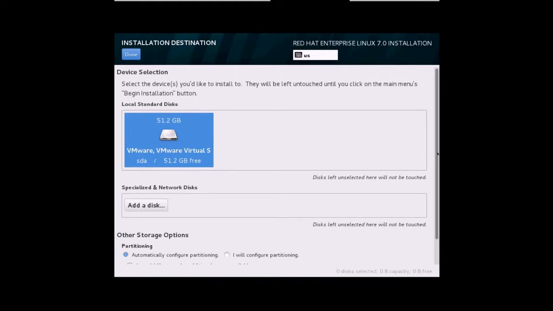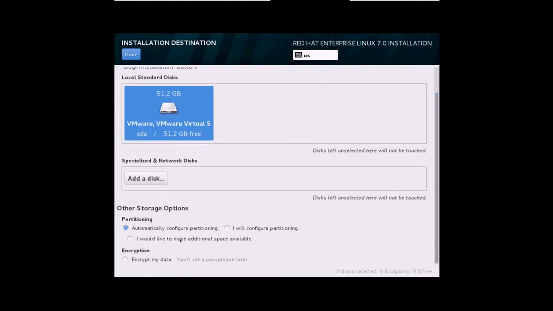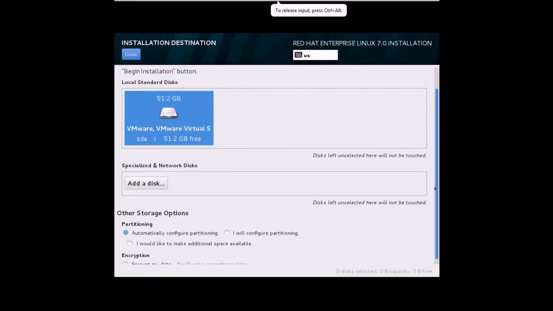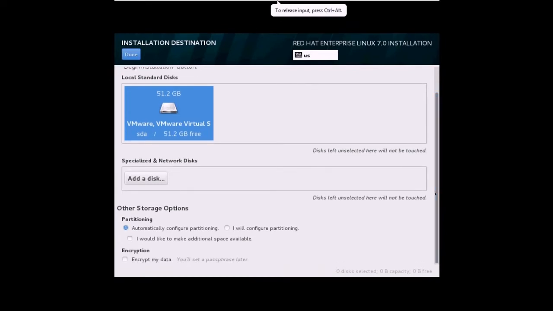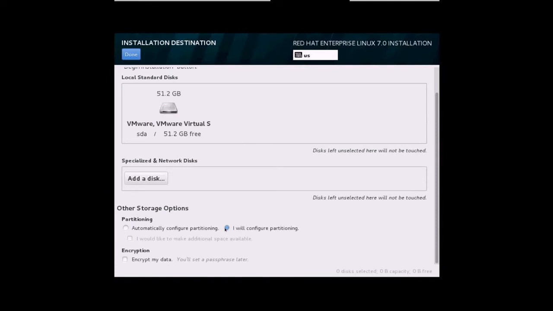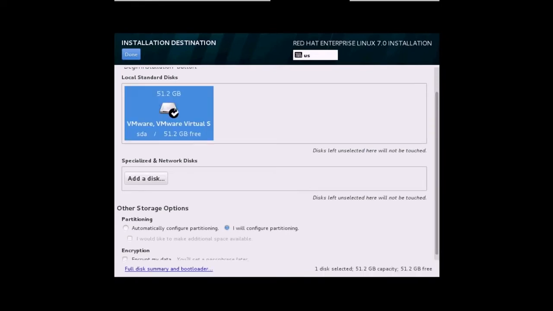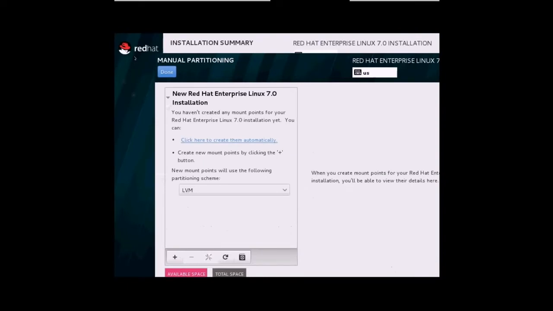Now we have two different types of installation: the automatic partitioning and the manual partitioning. If you select automatic partitioning, the installation will do the partitions automatically for you. You don't need to do any partitioning. And if you want to do it manually, you can select the second option and do the configurations manually. I'll show you how to do the configurations of the partitioning manually. I'll select this option, select the hard drive and click on done.